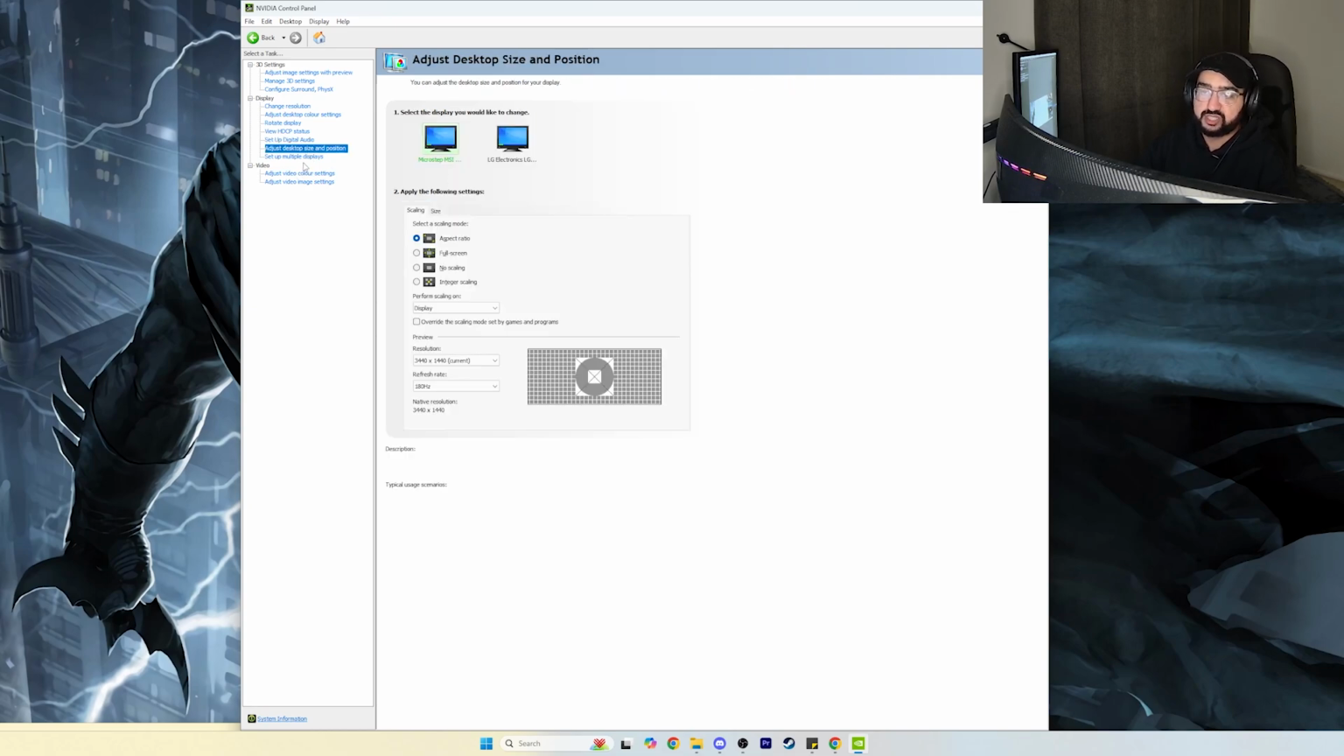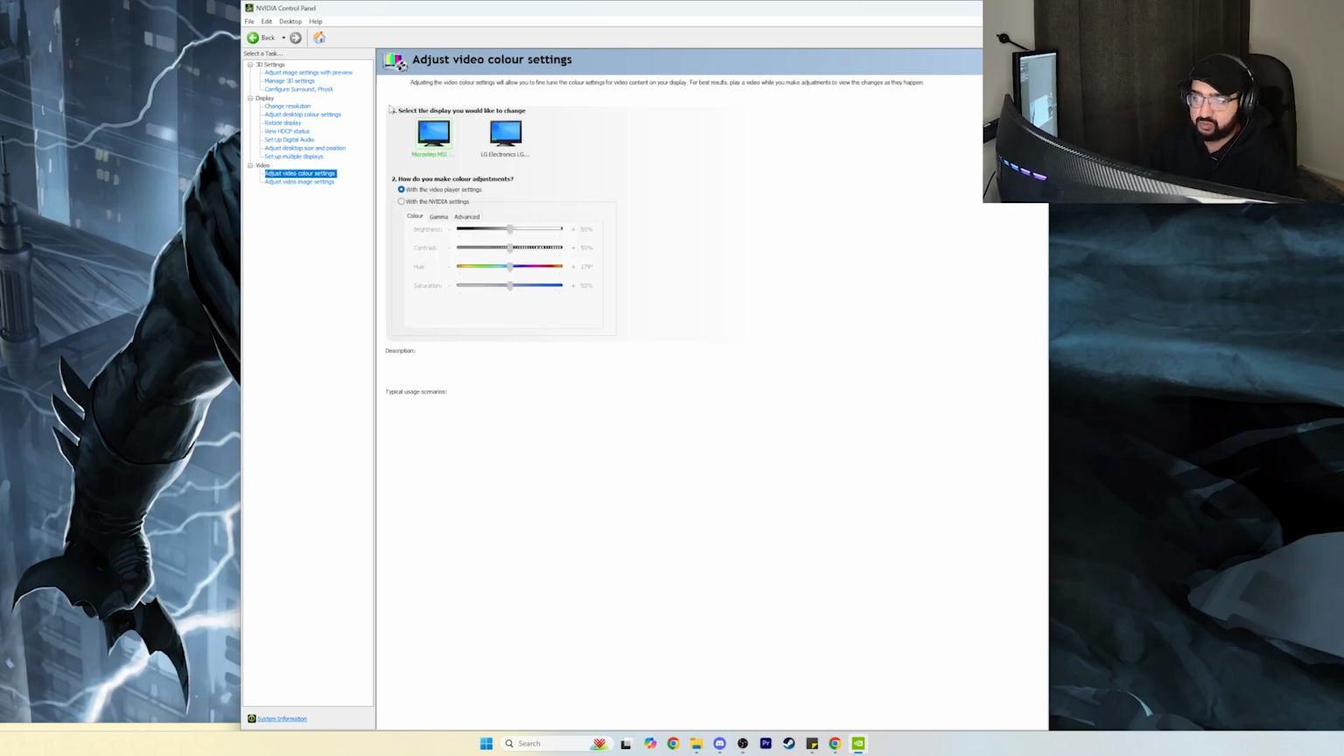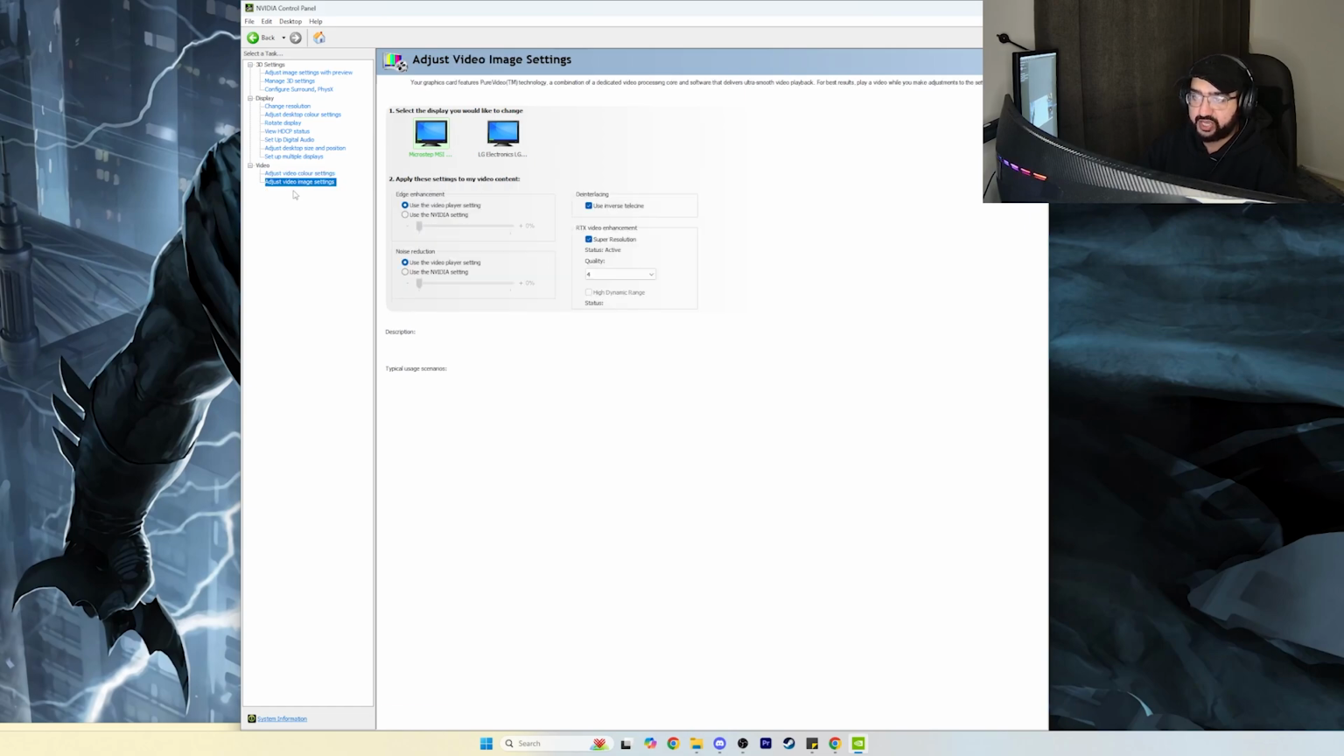Moving on to adjust desktop size and position, we have aspect ratio, perform scaling on. Perform scaling is on display, and then we've got resolution, which is my native resolution, my current one. And then once again, we have the 180 hertz. You can see the bigger picture of what my actual monitor looks like, just an FYI. Moving on to setup multiple displays, as you can see, I've got two. This is how my setup looks, if you guys are wondering. Got one here, and then you can see it here. Then moving on to adjust video color settings, once again it's box standard. And finally, adjust video image settings, which once again, is as simple as it gets.